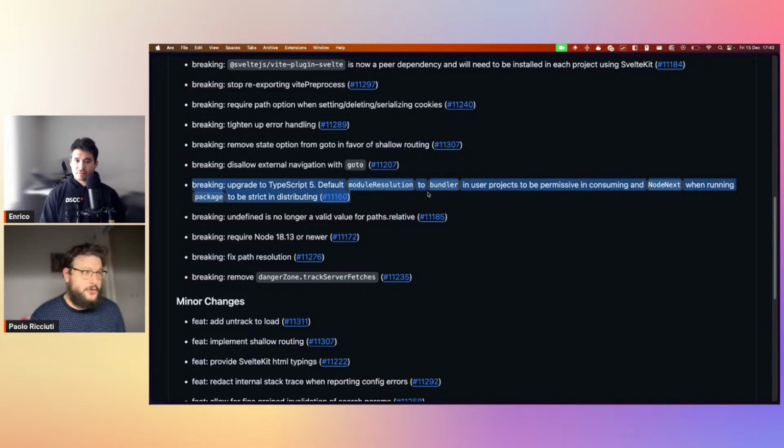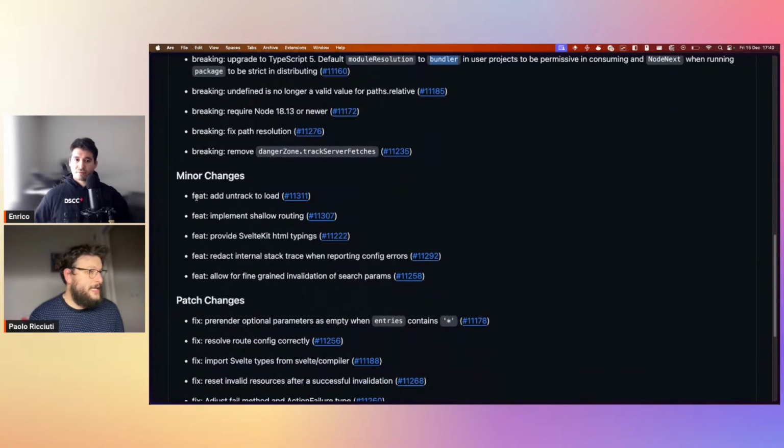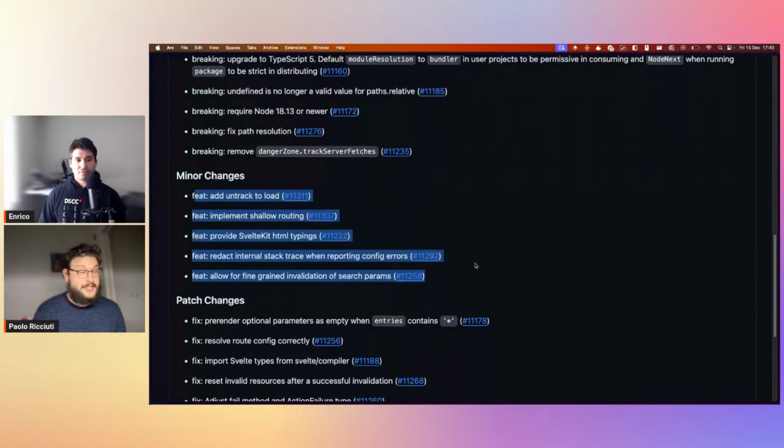A new module resolution set to bundler instead of node next. And then the minor changes, which are the features.